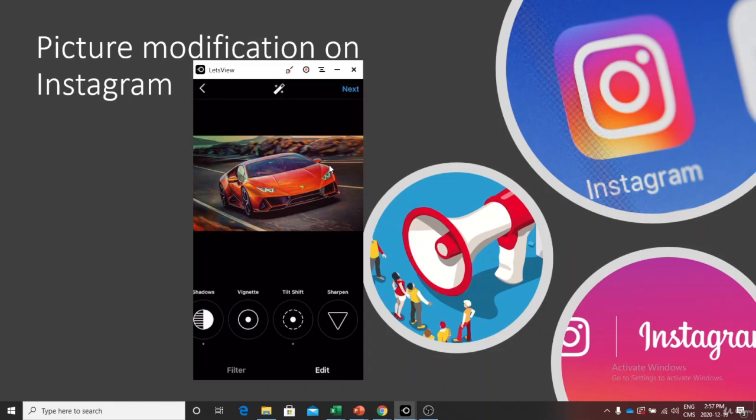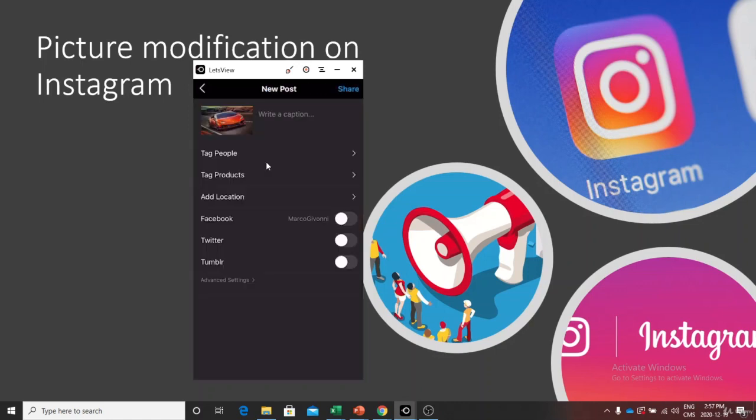All right, so right now you guys are able to see what it all looks like to modify our pictures. As you can see, it's not something that is that complicated to do. Then we simply click on next. What exactly you guys can do right now is simply tag people. If you want to tag people, you can do it right here. If you want to add a product, you can do it right there.